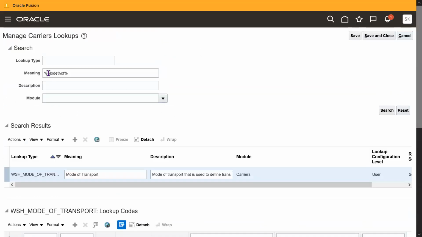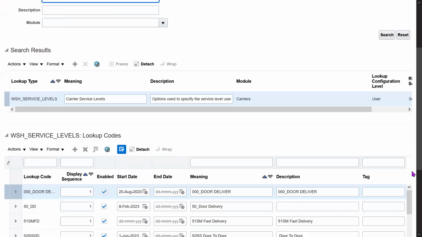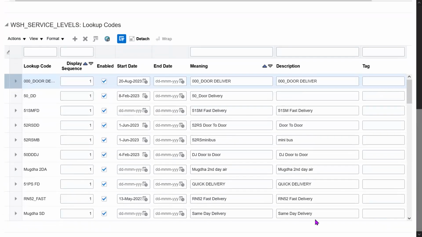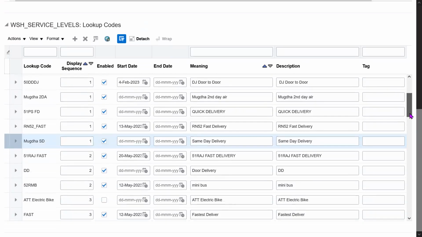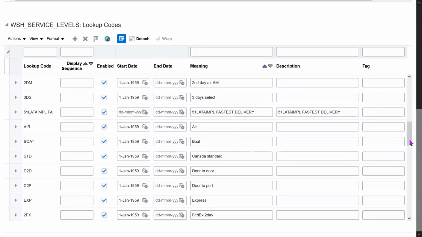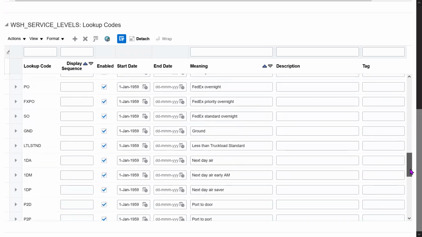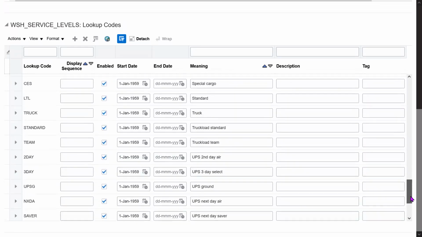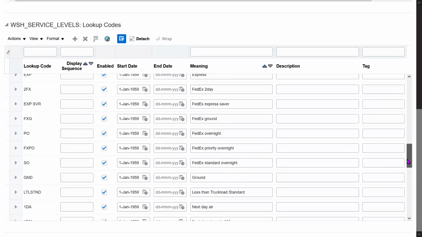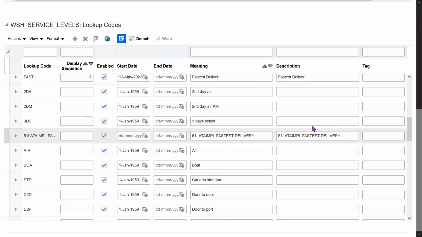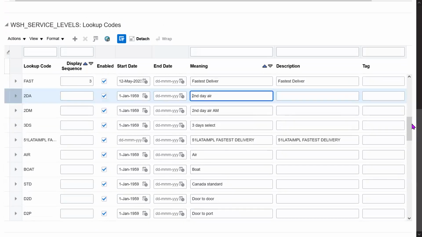So similarly, service levels, it's also coming from here. What we selected was second day air. There is something called same day delivery also there. We selected door to door. And we selected second day air. Next day air is there. Second day air. Okay. Understood?